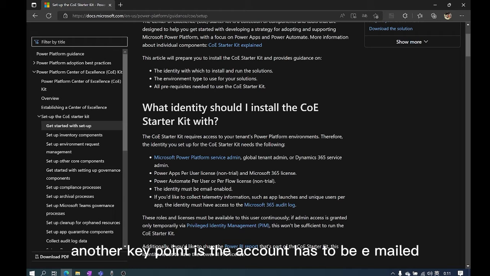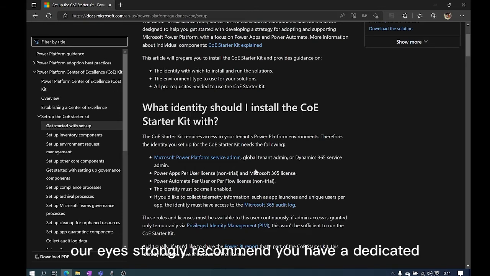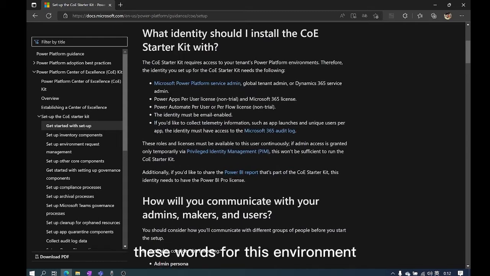Another key point is the account has to be email enabled, and that's because some of COE uses flows which use the Outlook connectors, which will send emails from this account. Next, we need a dedicated environment. I strongly recommend you have a dedicated environment because we are going to enable Dataverse for this environment.